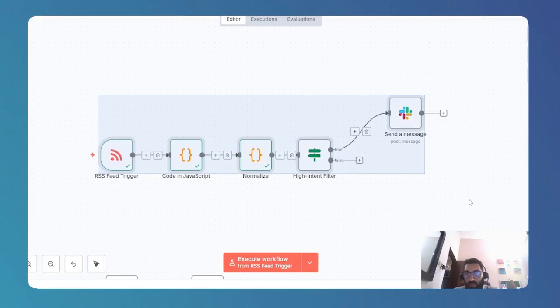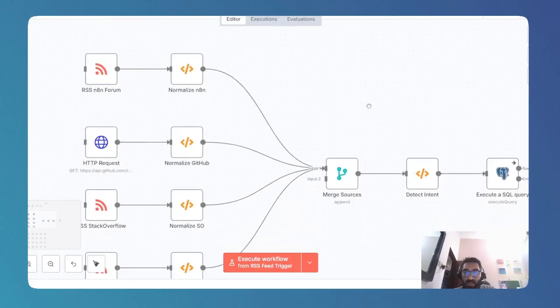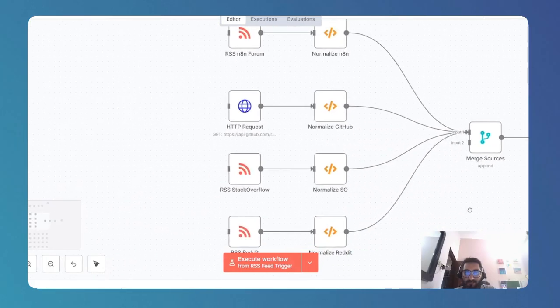But then later on, I thought, why don't I add more communities over here? Why should I just stick to n8n? What about GitHub? What about Stack Overflow? And what about the other communities out there in the market? What if I combine everyone together and make a bigger workflow? So I did some more experiments and tried to build this workflow.